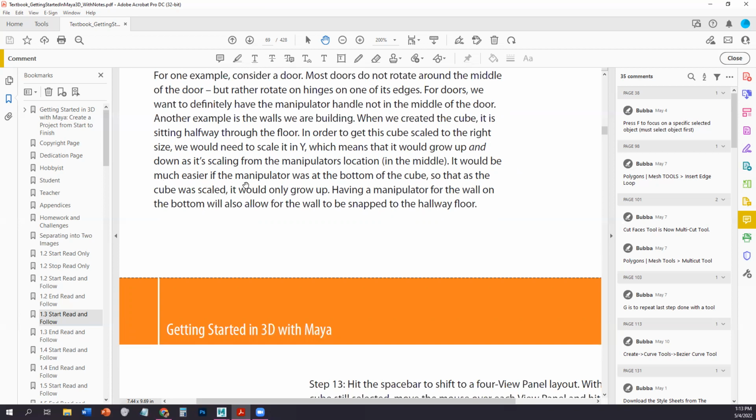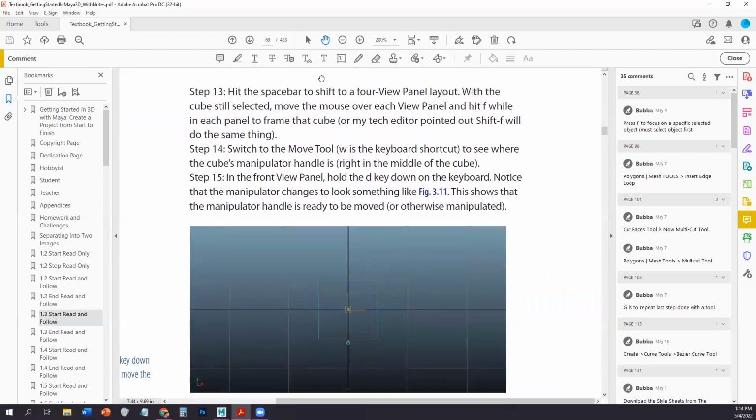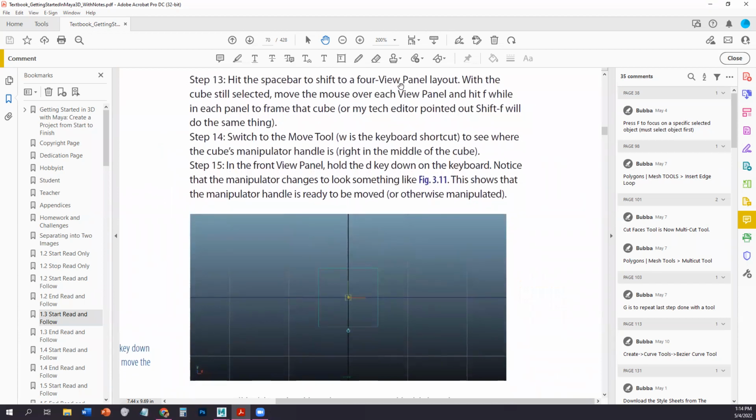It would be much easier if the manipulator was at the bottom of the cube, so that as the cube was scaled, it would only grow upward. Having a manipulator for the wall on the bottom will also allow for the wall to be snapped to the hallway floor. So we're going to hit the spacebar and we're going to shift to the 4 view panel layout.